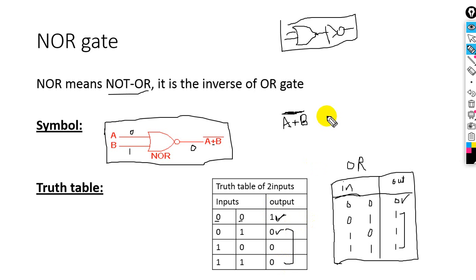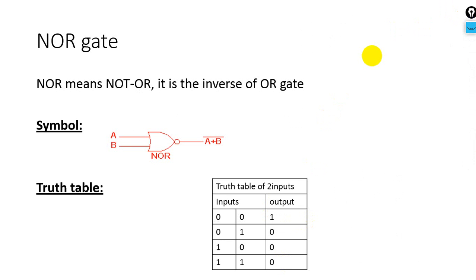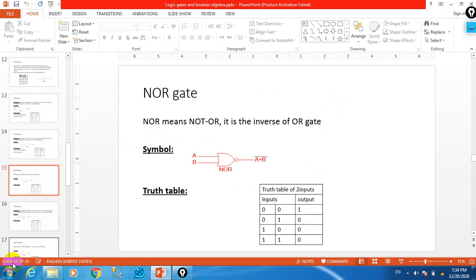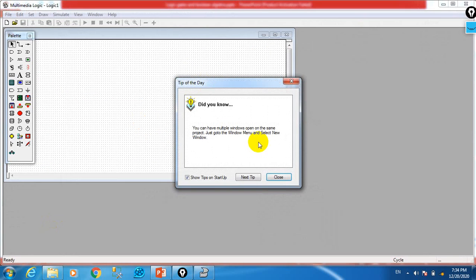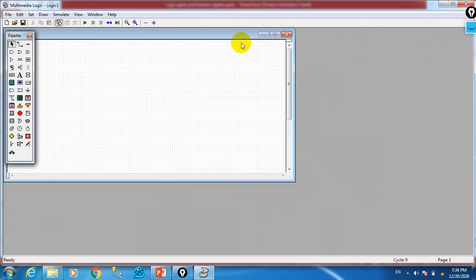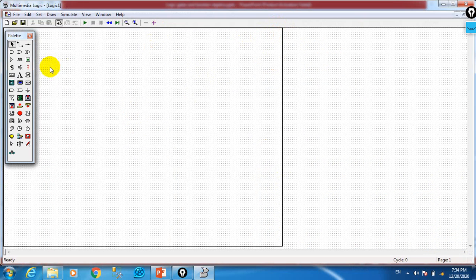Second, we will execute and simulate this in the logic software. So here I will use the NOR gate. Look at this. For example, let me take a NOR gate. How will we make a NOR gate? Here we have just the OR gate, and here I will take the NOR gate.